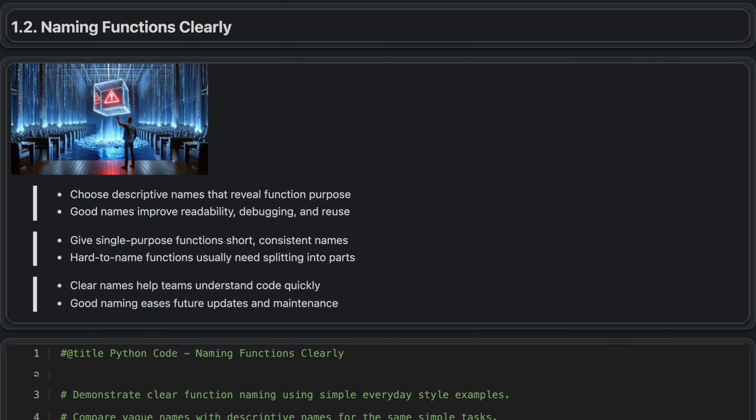Naming functions clearly. When you name a function, choose a clear, descriptive name that states what the function will do, almost like finishing the sentence, "This function will." A function that calculates average temperature should have a name that makes that purpose obvious, not a vague label. Likewise, a function that checks login details should sound like it verifies credentials, not use a cryptic or misleading title. Names that reflect a function's action or result make your code easier to read, debug, and reuse.